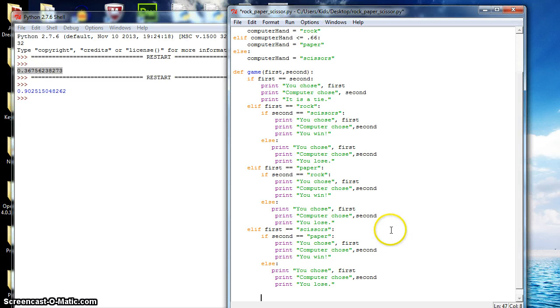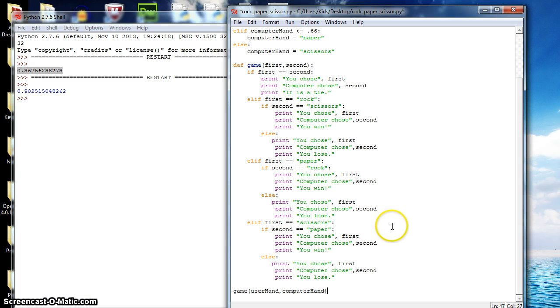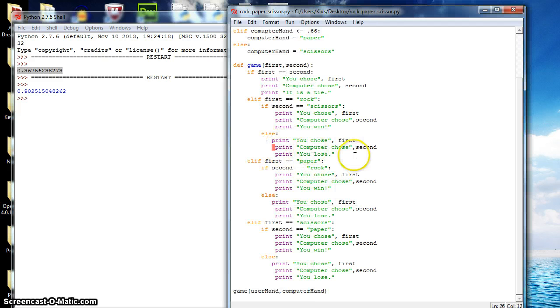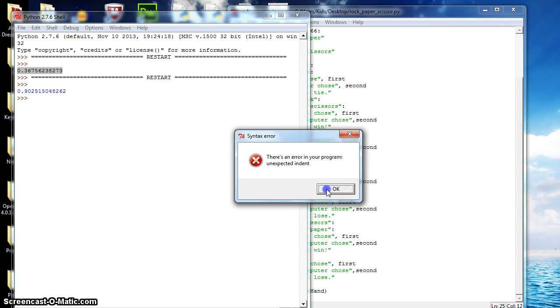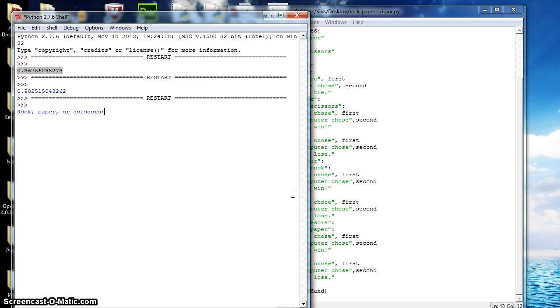So let's call our function here. So we'll do game, and we'll have our variables user hand and computer hand. And let's see how this works. There's an unexpected error, oops, okay. Interesting. Wonder what's happening here. I guess this is what, okay, so we went to one of them, we went to all of them, okay. Maybe now, okay, so I'll type in rock.